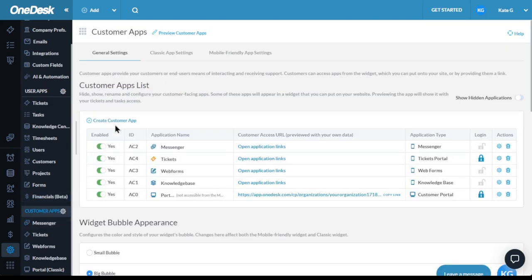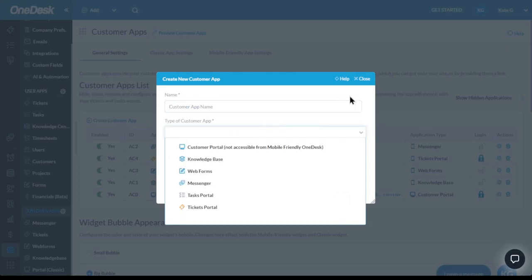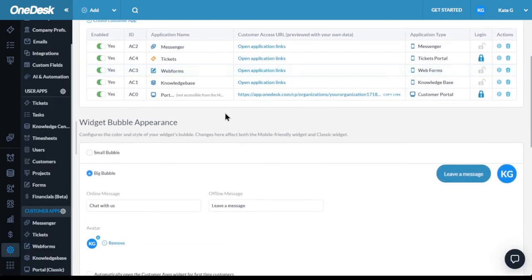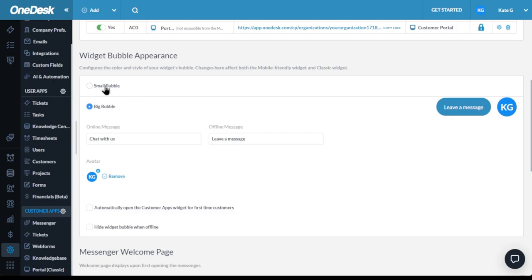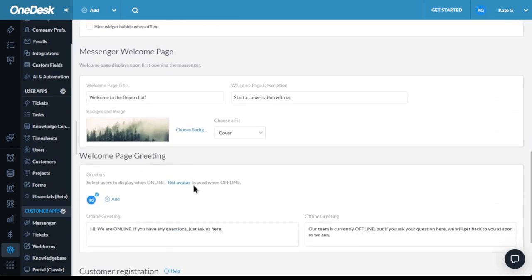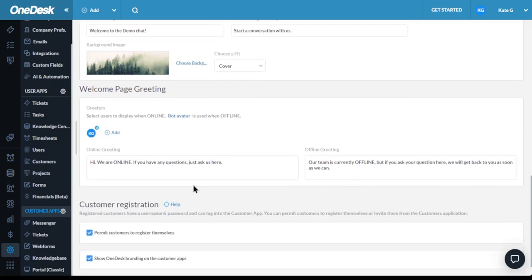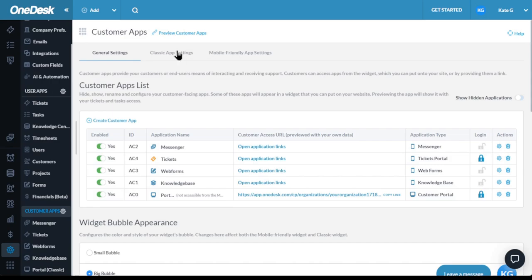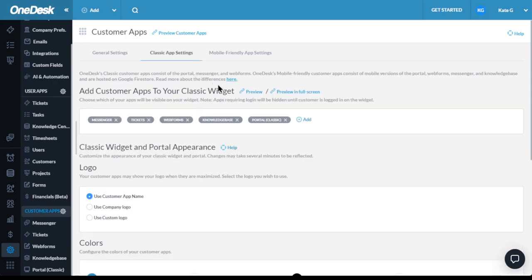Next is our settings for customer-facing apps. Here you can create additional customer apps, rename your apps, or disable ones you won't use. Below this is the widget appearance, where you can select the bubble size or messages in the widget bubble. Below that are the general messages that appear in your widget welcome page. The next two tabs are for the classic or mobile-friendly app settings.